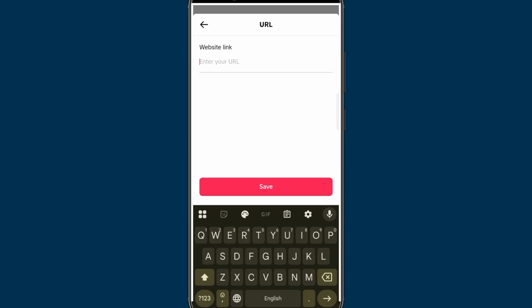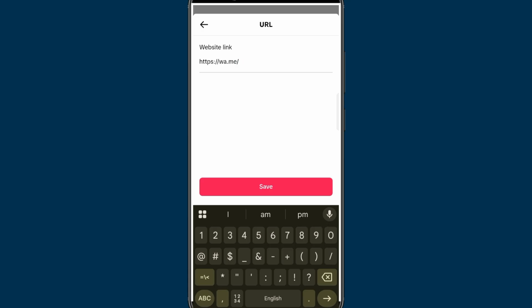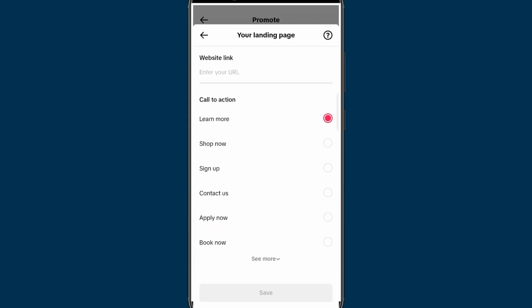But if you want to redirect people to your WhatsApp contact, you can just put up this simple URL there. So HTTPS, and then you put wa.me, and then a slash, and then you can put in your WhatsApp number, but please make sure that you put in your country code before your WhatsApp number. So if you don't have a website, you can use this as a URL to redirect people to your WhatsApp directly. All right, so that is the sales, to get more sales.